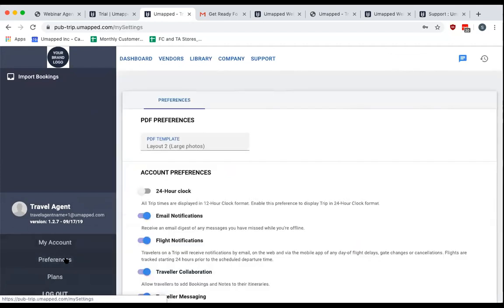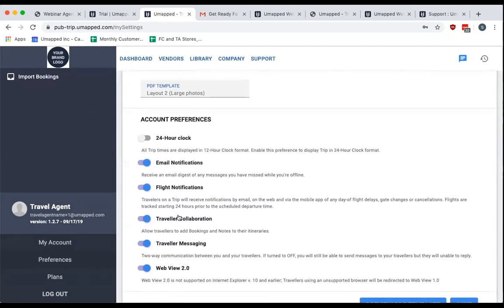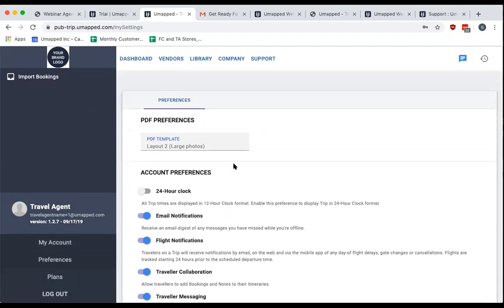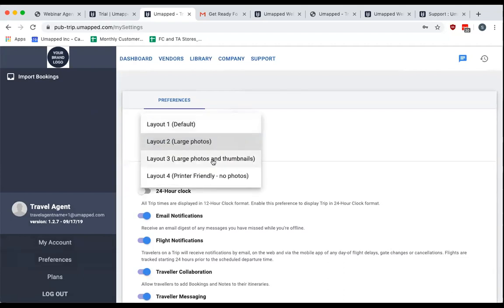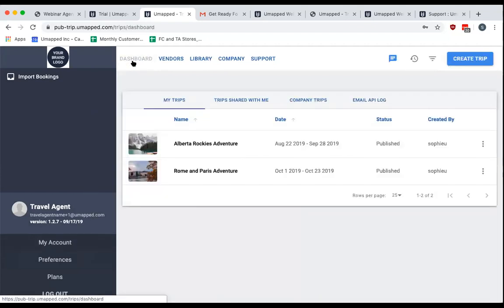If you select your preferences, this is where you can update your account preferences, as well as some of the features that I described earlier, such as the Traveler Collaboration feature, Traveler Messaging, and if you look at the top, this is also where you can come to choose from the 4 different layouts for the PDF. So let's go back to Dashboard.